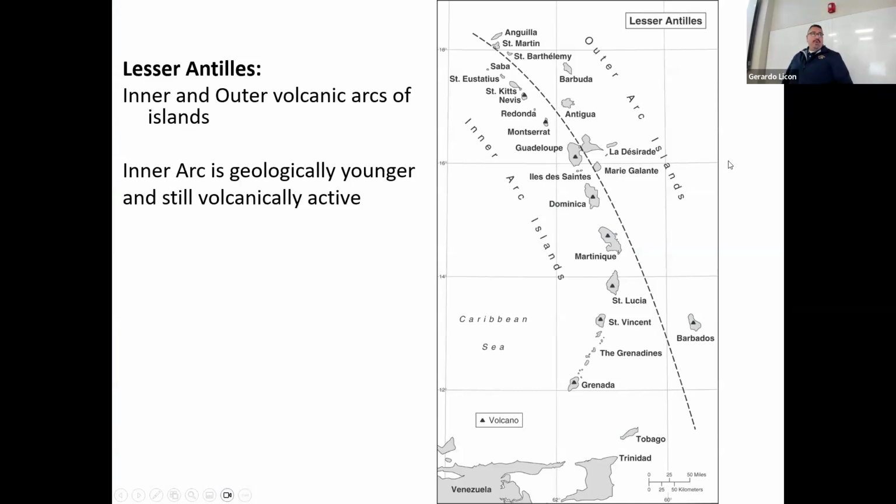All right. Another point regarding the Lesser Antilles is that there's an inner arc and an outer arc of Lesser Antilles. The inner arc is the one that is geologically younger, and so that's the one that has volcanoes that are still active. The outer arc is geologically older, and the volcanoes that created them are not active.